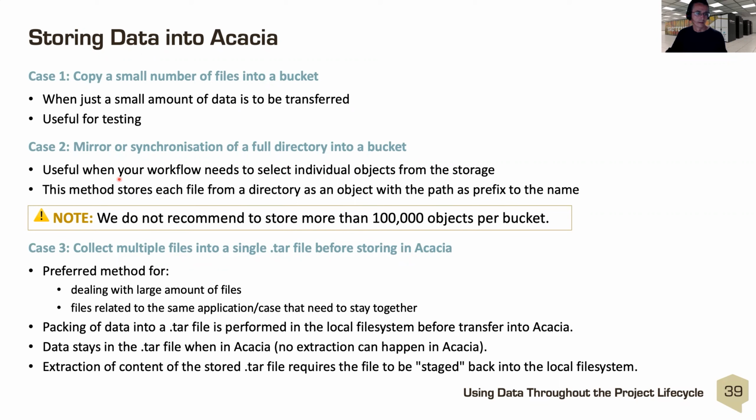Again, for the synchronization or mirroring of a full directory, you need to be aware that if that directory contains many files, then that can be a problem. Again, our recommendation is a top of 100,000, but this is not a configuration limit. It is just a recommendation.